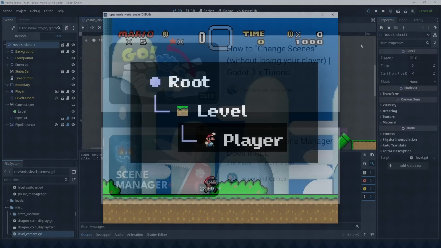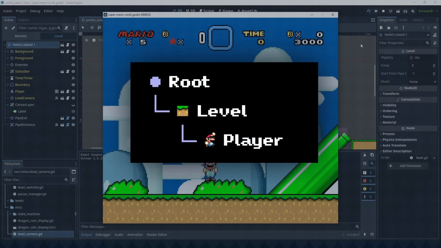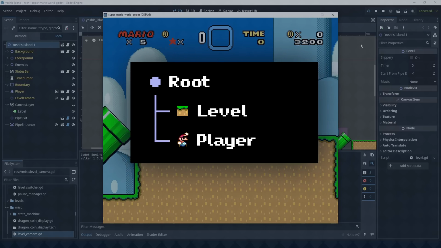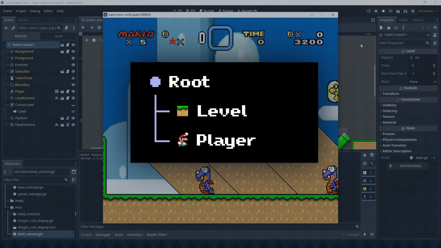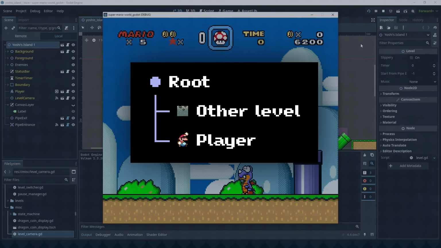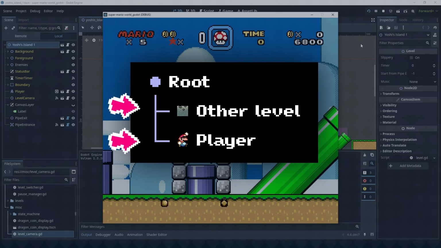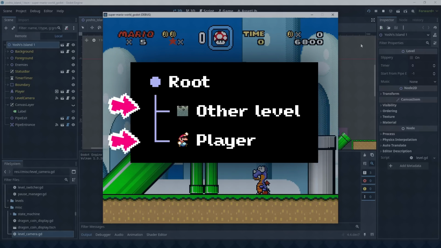Just because the player is technically inside the level, that doesn't mean it needs to be a child of the level. It should be its own thing in the tree. Mario can still interact with the level, but now he's independent from it, so I can keep him the same when the level changes. But I can't just put the two next to each other like that, because as far as I know there can only be one current scene.